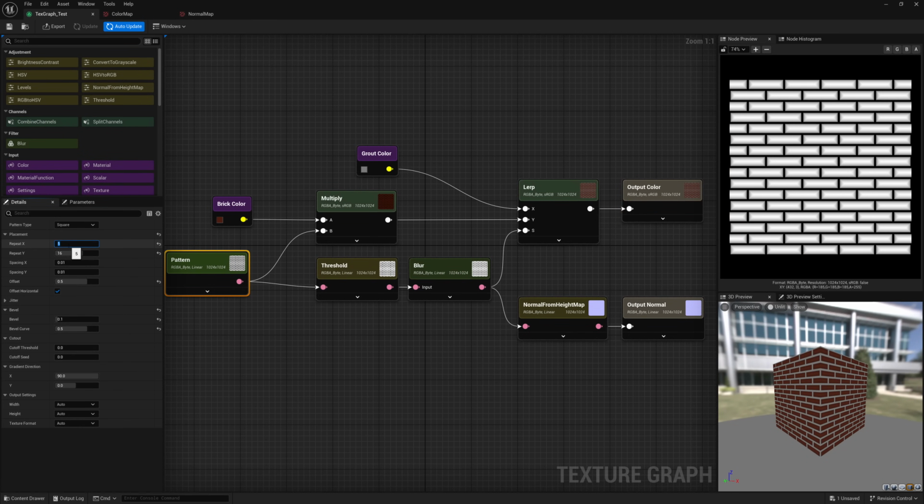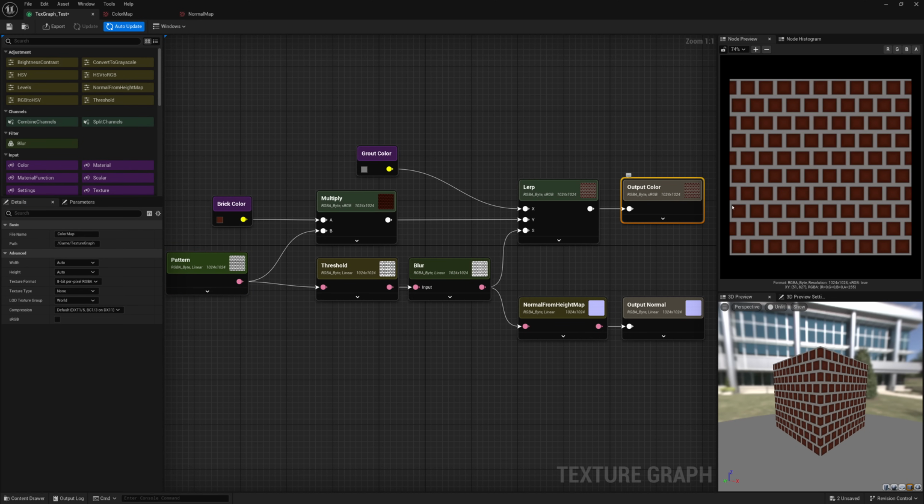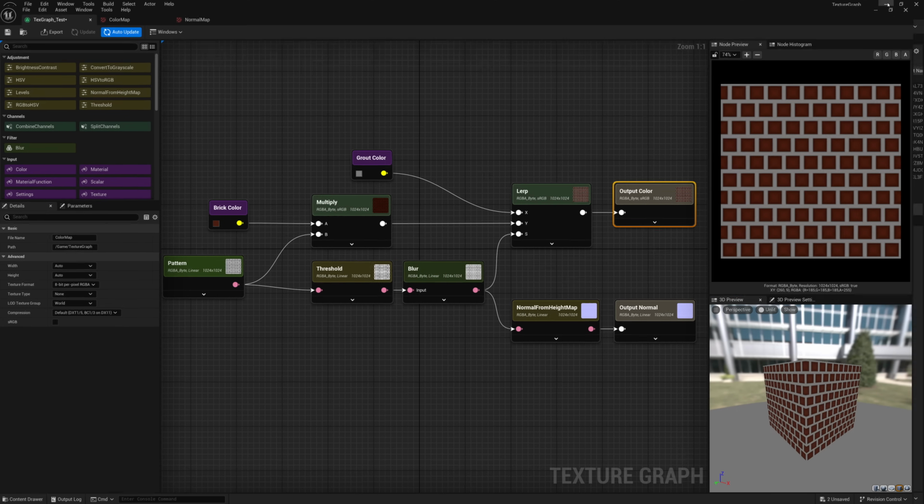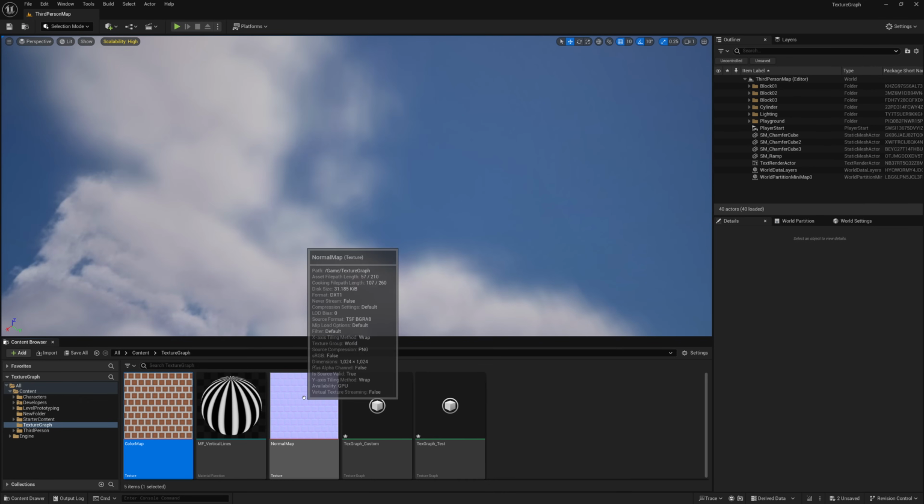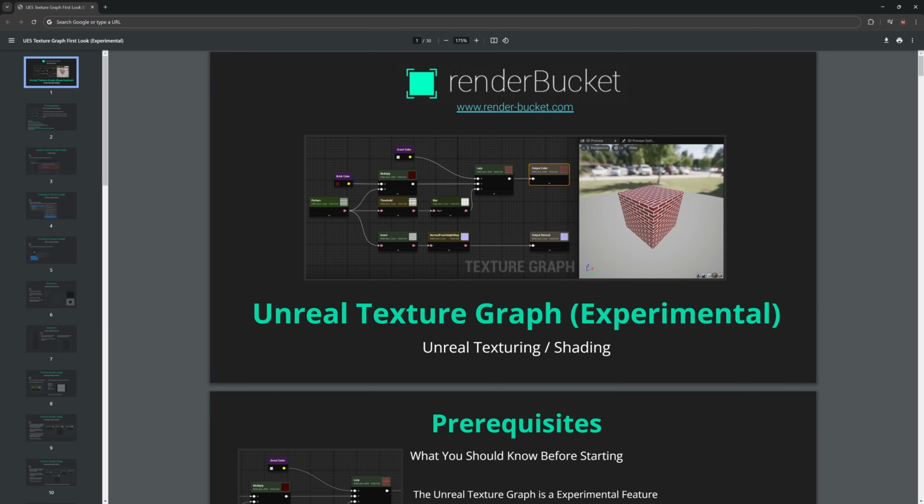Let's make it 10 by 10. So now it's not so much a brick, but more of a tile. And that's what it looks like. And if we were to update this, export, okay, export, it exports, and now it overwrites it, and we have our new textures exported.